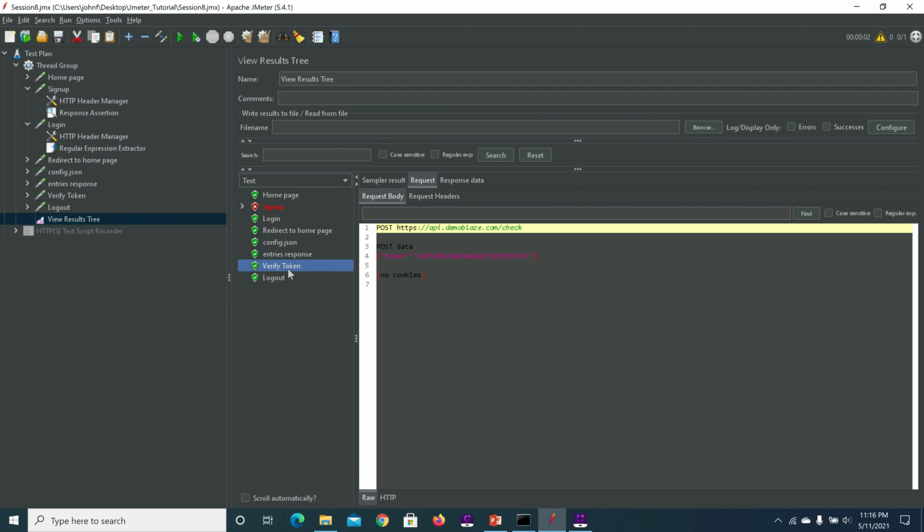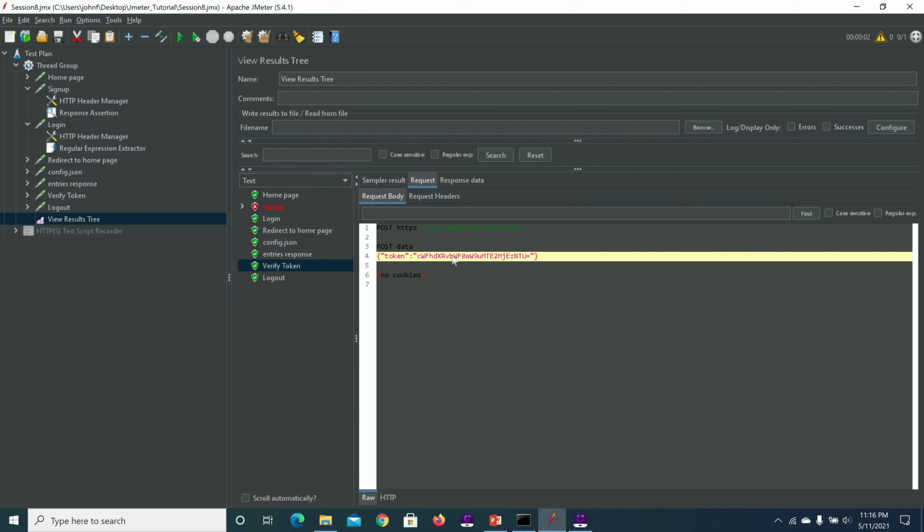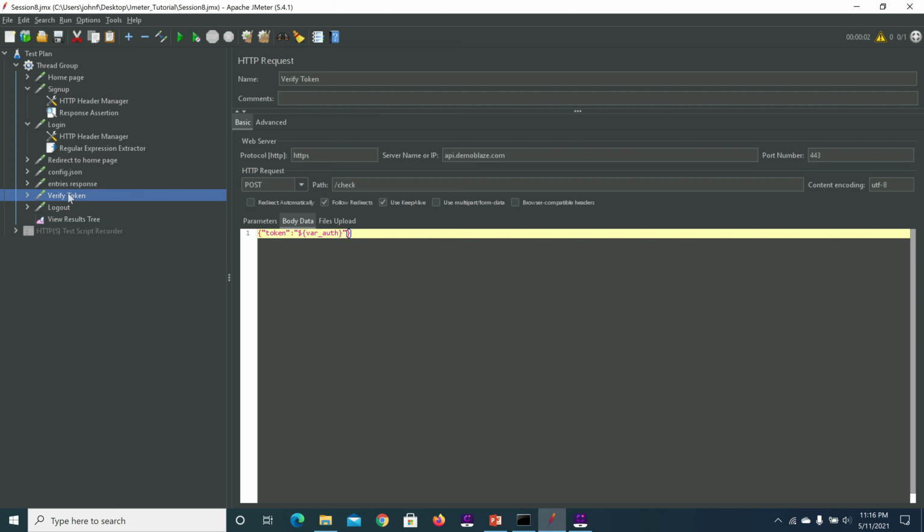Now verify token, it is successful because we have taken the authentication token value from a variable. Why are we doing it? Always, the authentication token is dynamic for security reasons. So in such a case, we don't need to go to each request and modify this. Instead, we can have a variable in one place, and there we can do the modification.